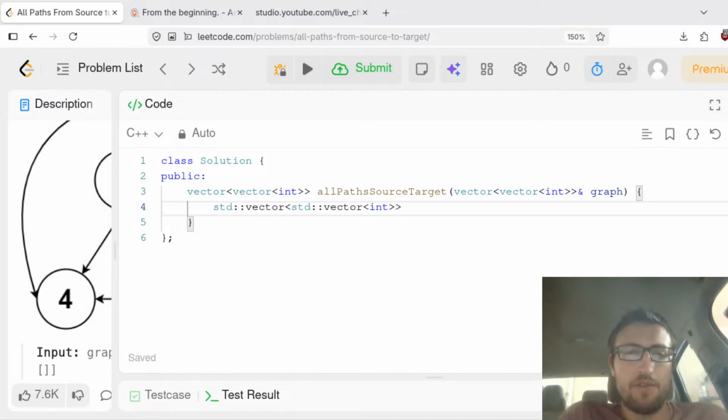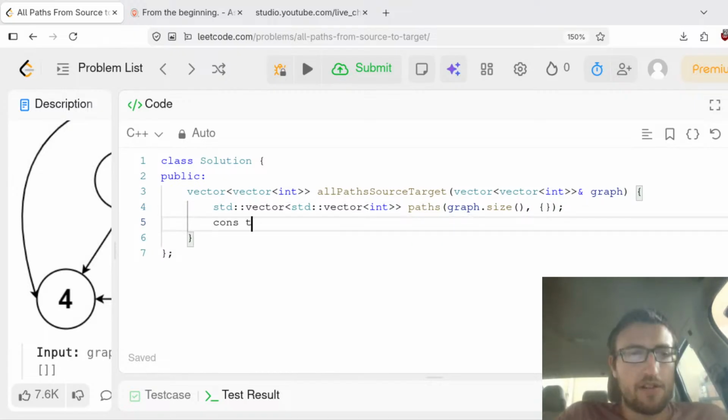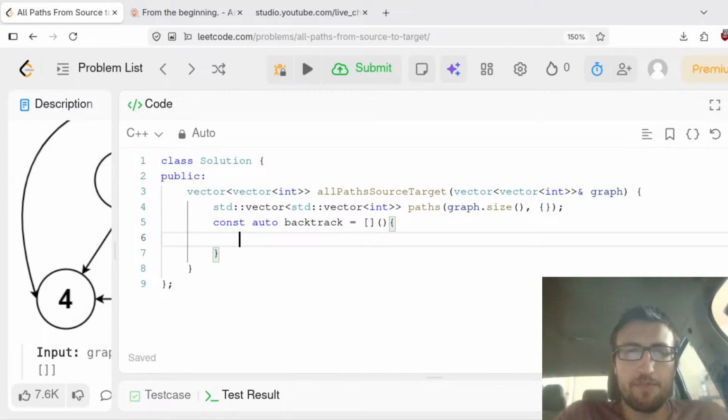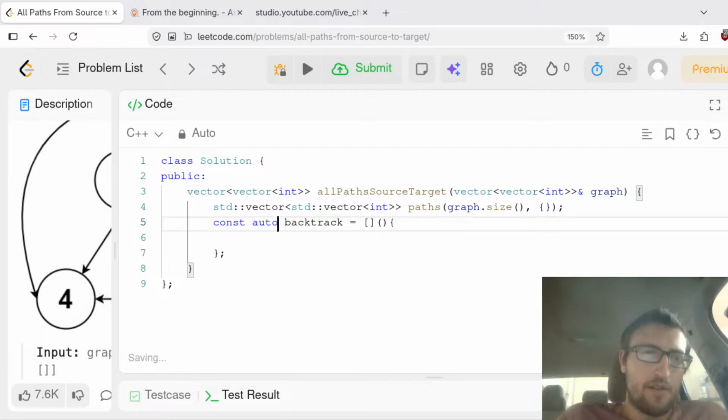We'll say paths, and we'll do this kind of thing. So graph size, and these will be, I guess, empty vectors. And we'll use the backtracking approach, with a memoized backtracking approach. So it takes paths and graph.